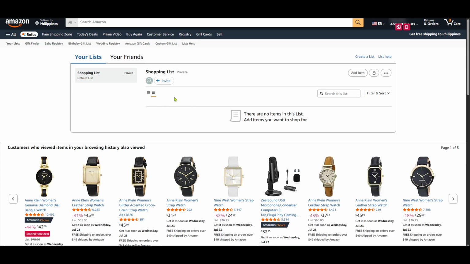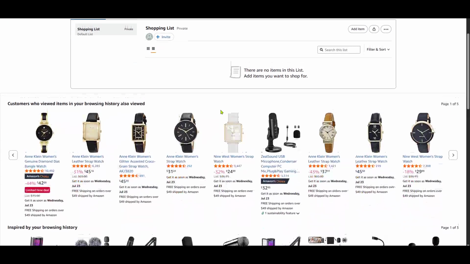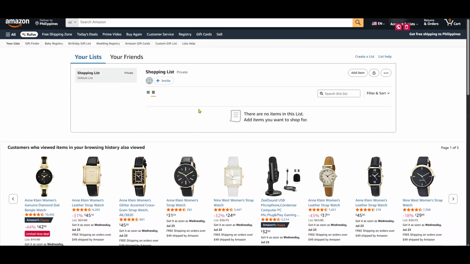Once you click on your lists, you'll be taken to a page where you can view all of your lists. If you've previously created multiple wish lists, you'll see all of them listed here. If not, your default wish list will be displayed. And there you have it. With just a few clicks, you're able to view your wish list on Amazon.